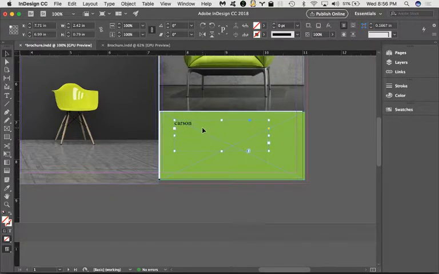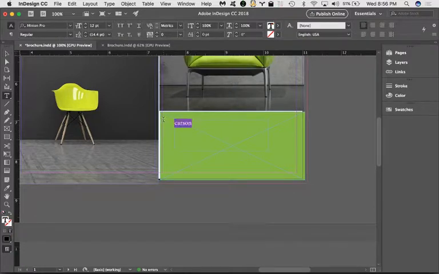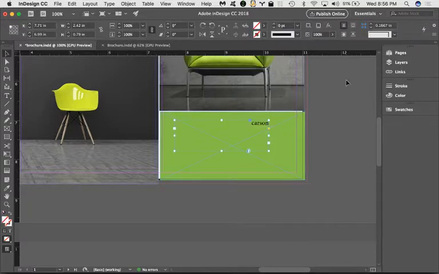Oh, I take that back. I want this to be changed. Come back into the text box, double click again, drag across Carson. We are going to justify this to the right instead. And then again, hit the escape key to jump out of that part.